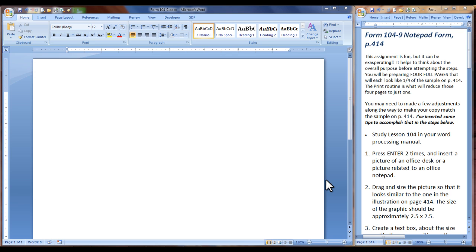Form 104-9 is a notepad form on page 414. This assignment can be really fun, but it's also a little exasperating, and it helps to think about the overall purpose before attempting the step. You will be preparing 4 full pages that will each look like a quarter of the sample on page 414. The print routine is what will reduce those 4 pages to just 1.